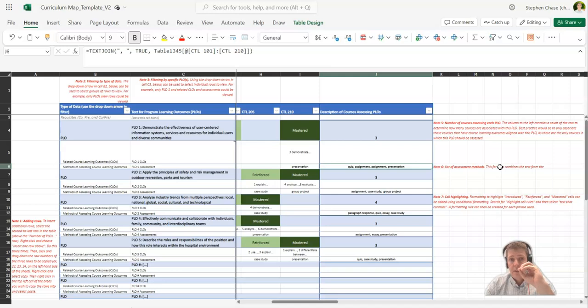This formula is a little different. This is joining all the text. So it's looking at that same range, 101 to 210 in that table. Everything, all the text that is there, if it has text, it will return it in a list with commas in between. So that's just a quick way to get this little list you see here in cell J6. It's one of the pieces of functionality it's built in.